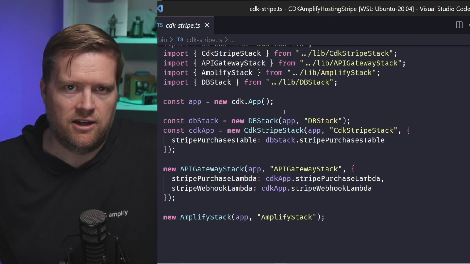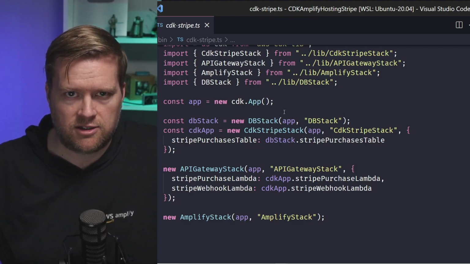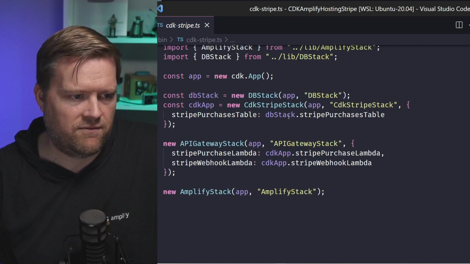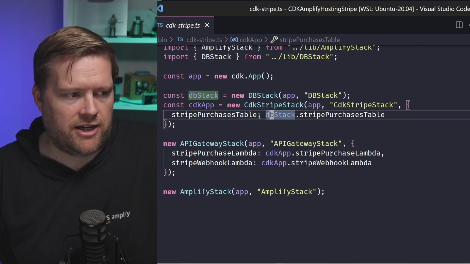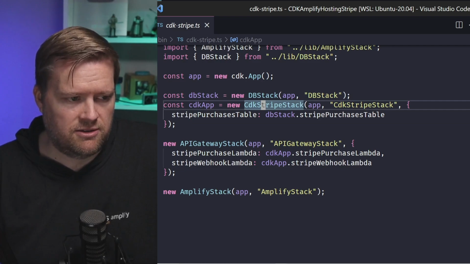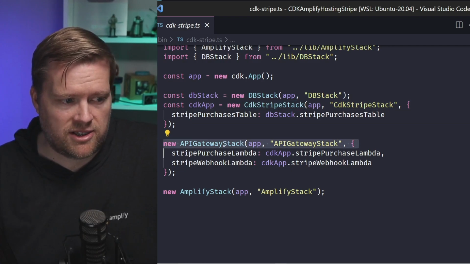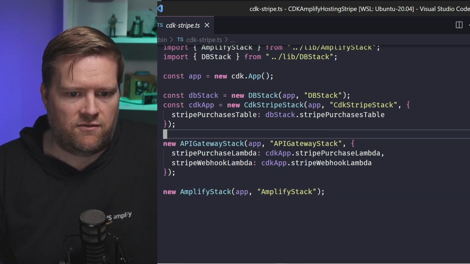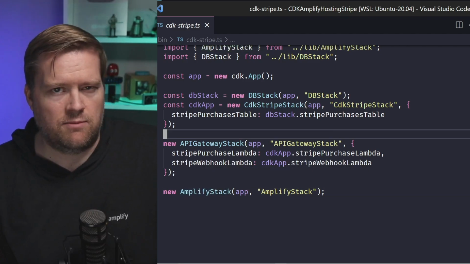And think of a stack as a set of components or a set of backend services. So first, I have a database stack. Then I created a stack for my Lambda functions. And then I created an API gateway stack. And then I created an Amplify stack. So if we go through each one, I'll show you some highlights of it.